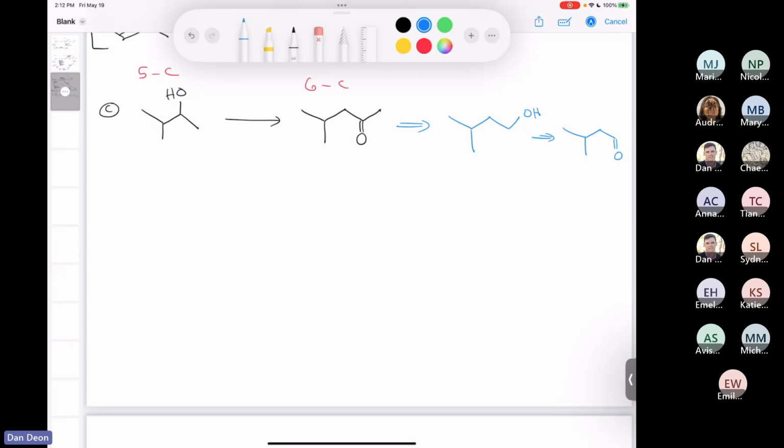So then the question becomes, how do I get from this secondary alcohol to the primary alcohol? Well, the primary alcohol must come from the alkene. So I've got to find a way to make this alkene, and then I can do an anti-Markovnikov addition of water across it. Could anybody help me out with this reaction? I want to take a secondary alcohol and make a terminal alkene. This is going back to chapter 7.